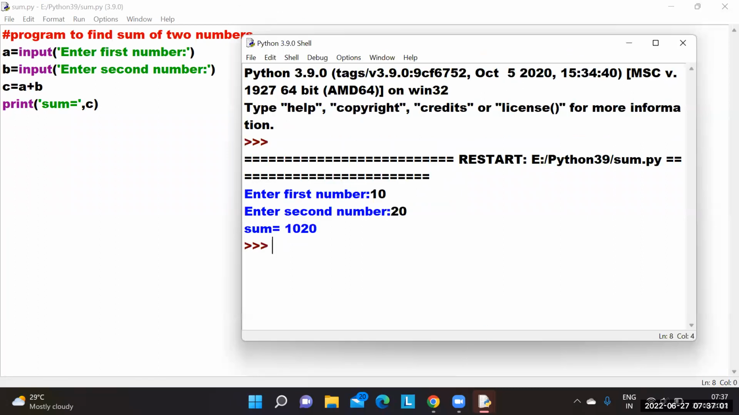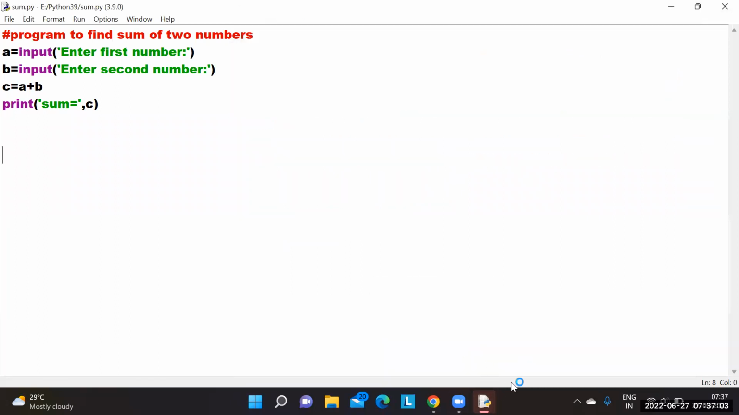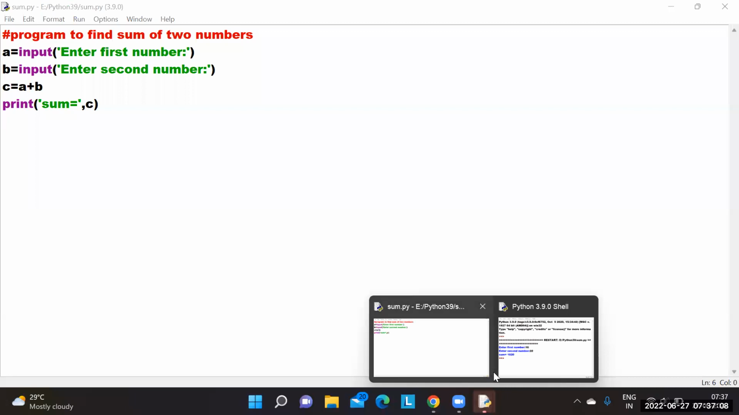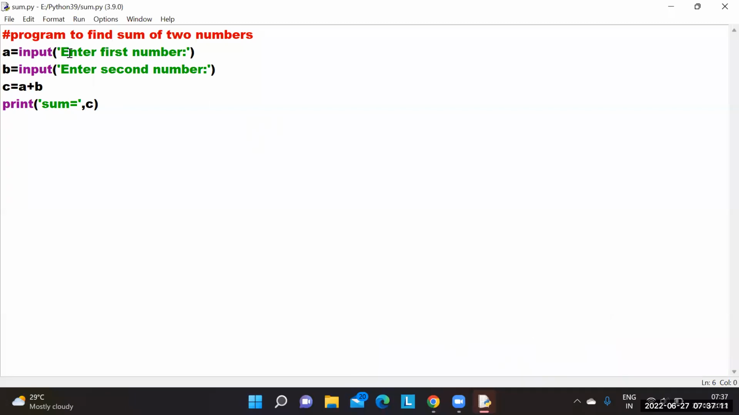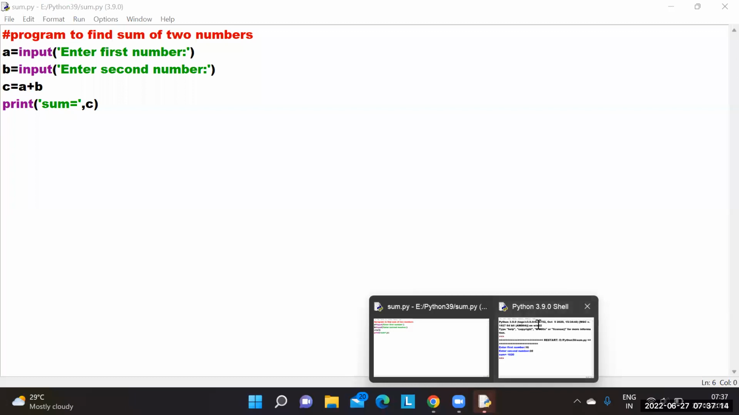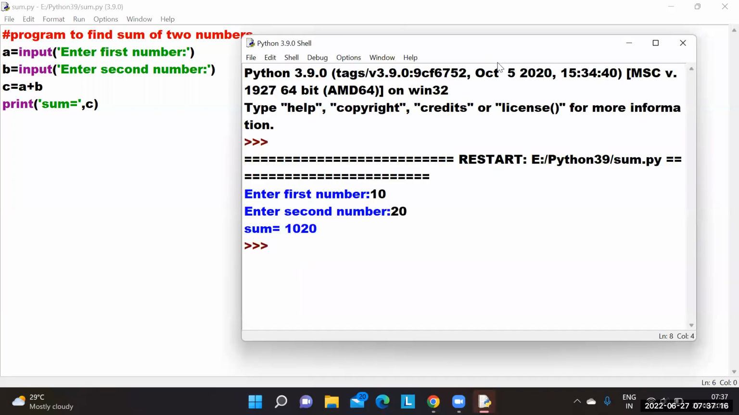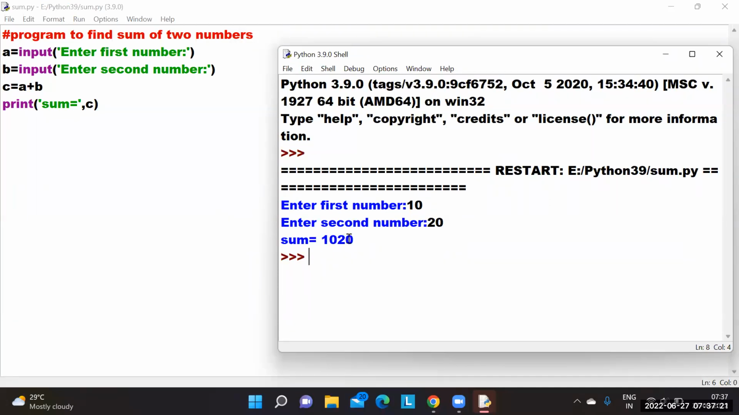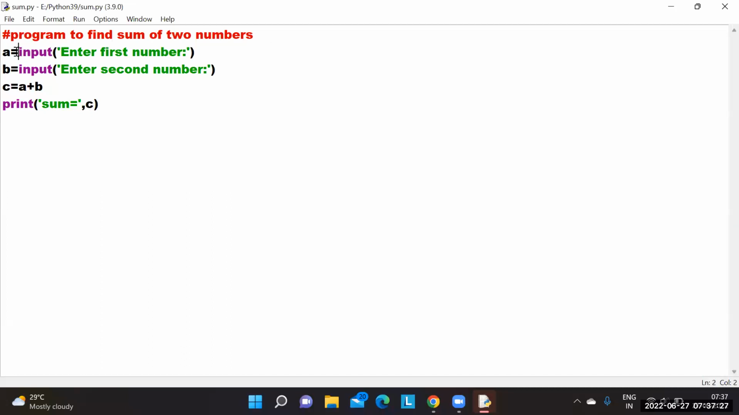If I use a simple input statement only and take input from the user, then I get this output: 10 20. I am getting this concatenated value, not the actual numerical sum. Why? Because the input function, whatever value you enter, returns string format only. Understand? The input function always returns a string, guys.